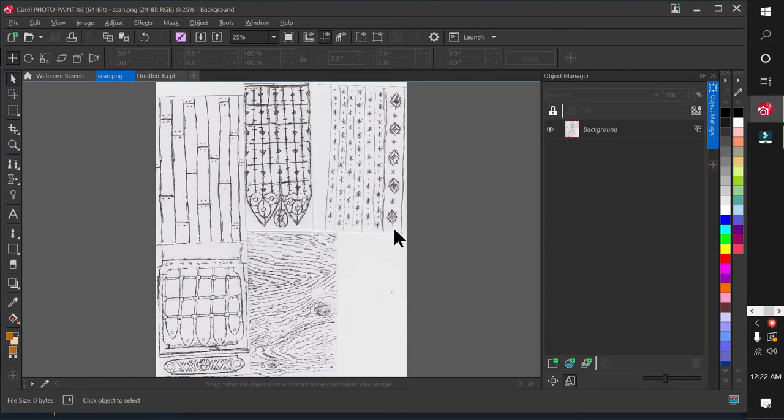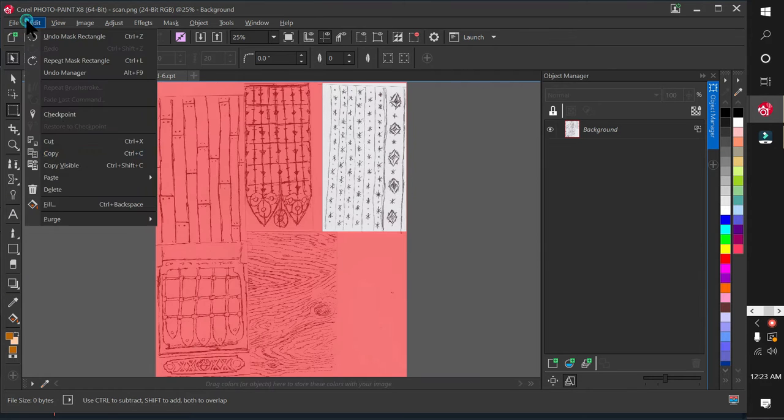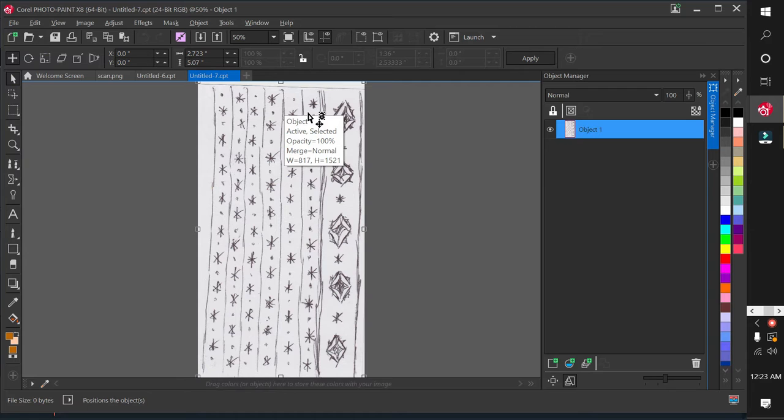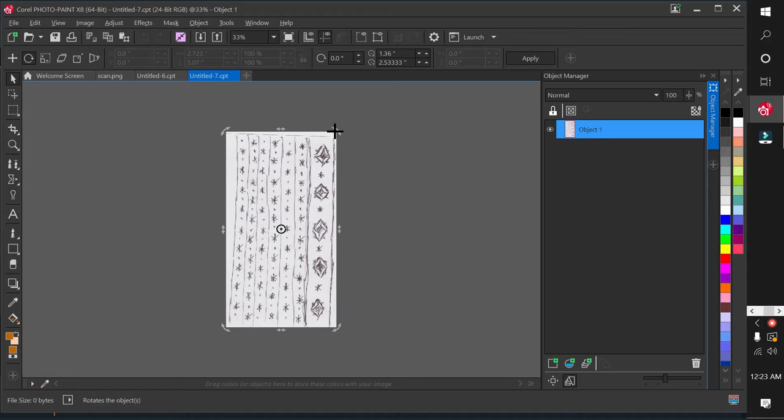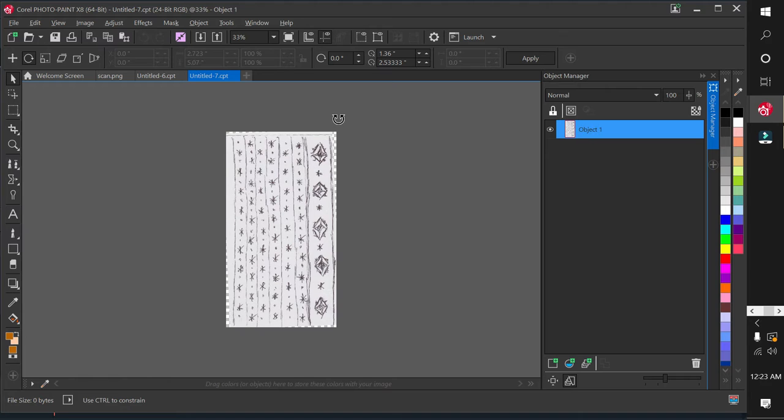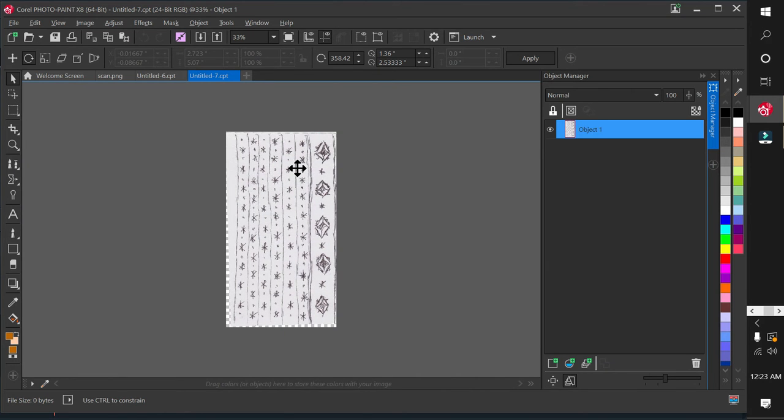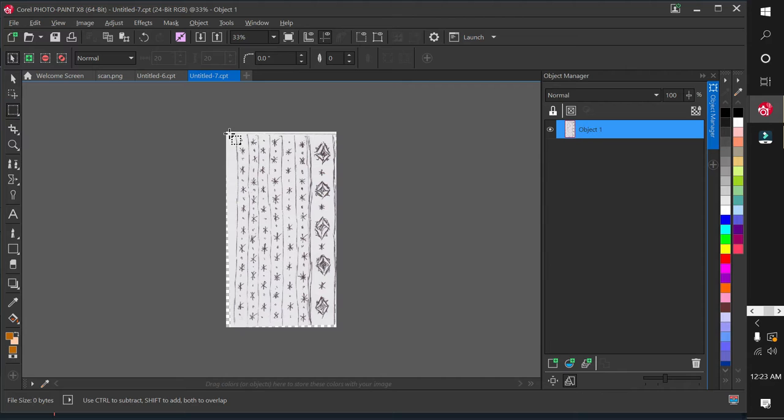Alright, so I've scanned the drawings in, so I'm going to start off with the wallpaper. Just going to select it. To begin with, I'm going to rotate it so that it lines up better with the edges of the file, and it's not going to be perfect, but that's okay. Now we can crop just the part of the image that we want.